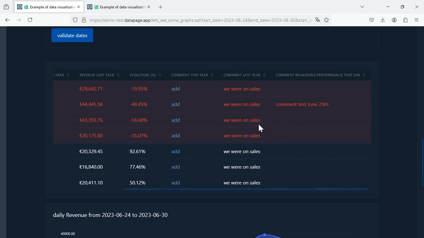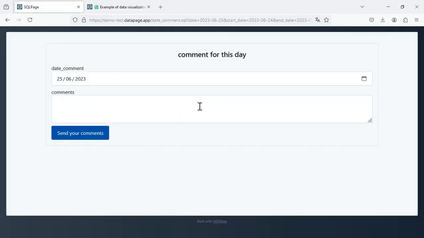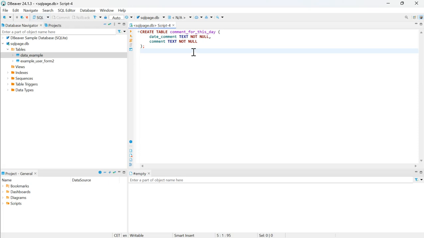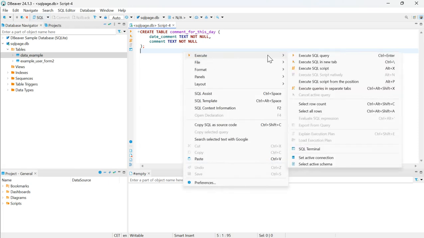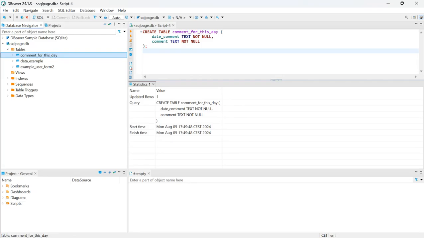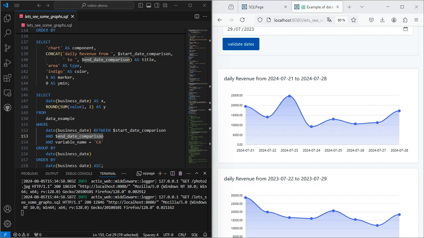To allow users to add comments, we will create another table to store them. We'll do this using DBeaver. Let's create the table with a column for the date of the comment and one column for the text of the comment. We now have the table for comments, which we will merge with the data example table. The query and display are working as you can see here.